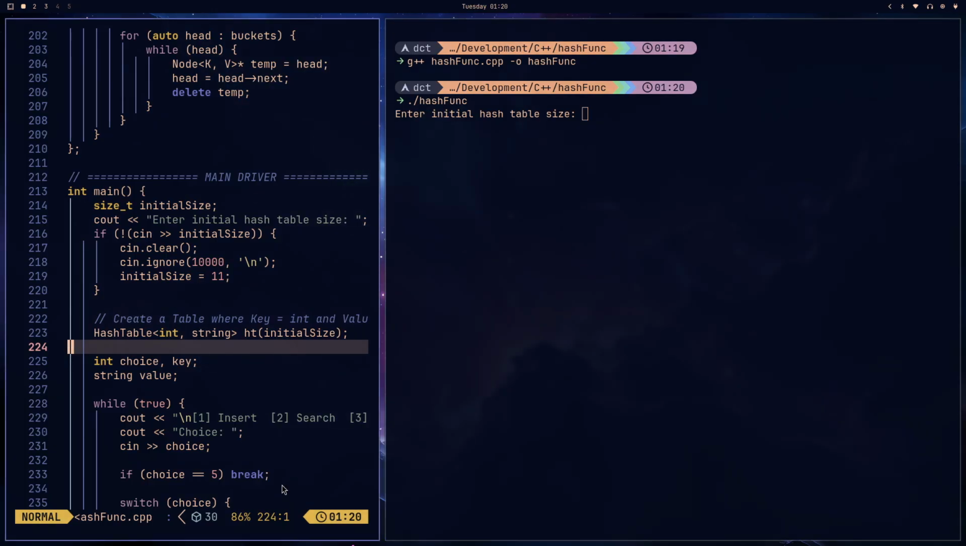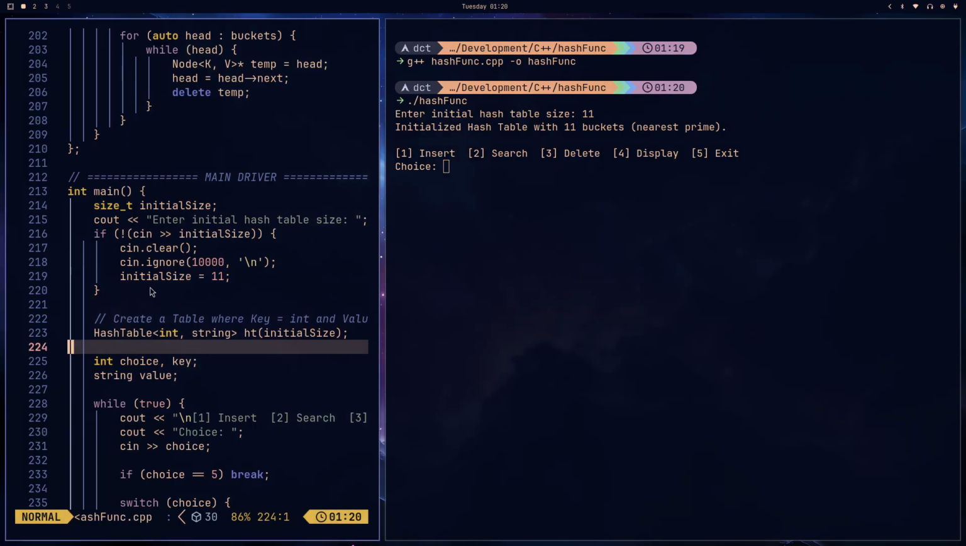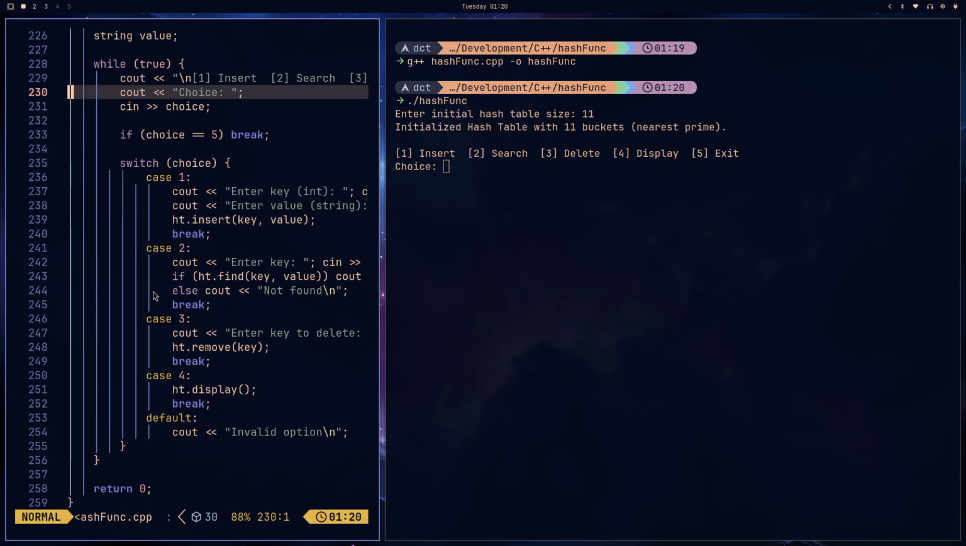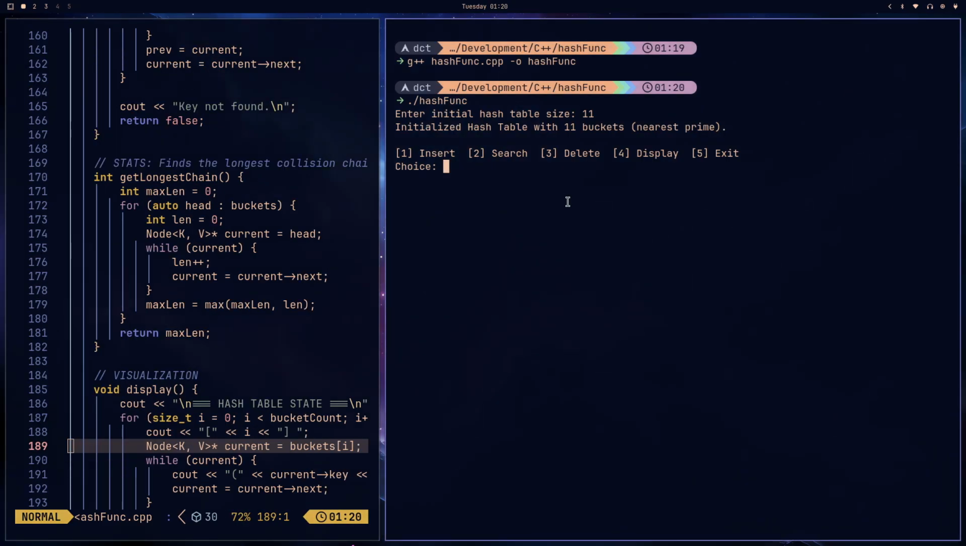So if I want to test our first condition, the collision, to prove that two different keys can live in the same bucket without overwriting each other, if I enter something like 11, voila. I don't know whether it was my keystroke pressing. Oh, that's changed. Anyway, I'm going to provide this code on GitHub. You can check it.